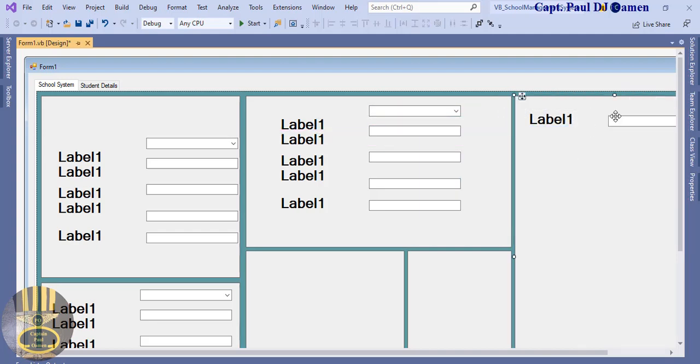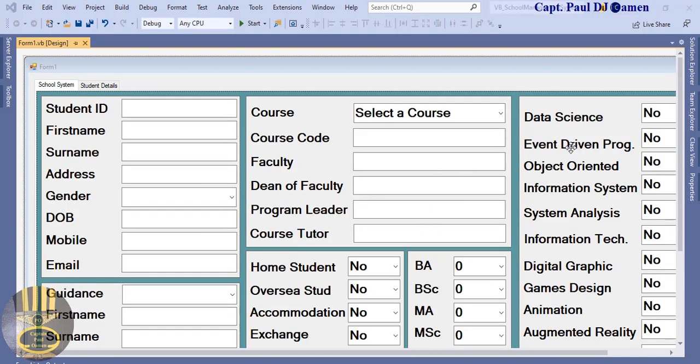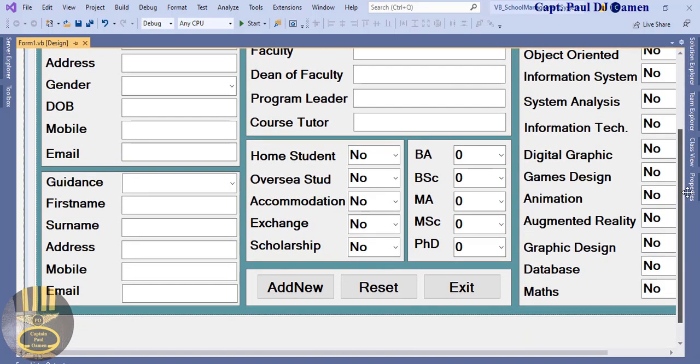This will be TextBox, ComboBox, and labels here. Okay, let's speed it up. Okay guys, this is how it's looking now.